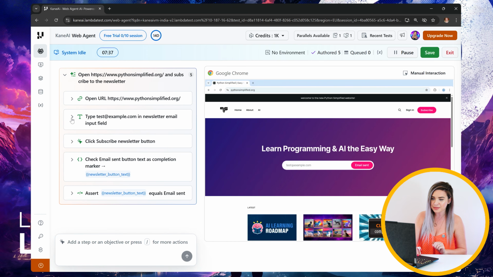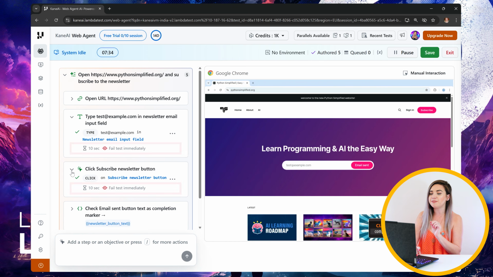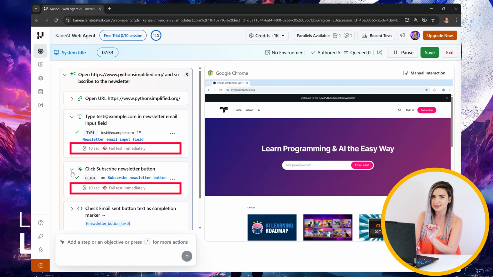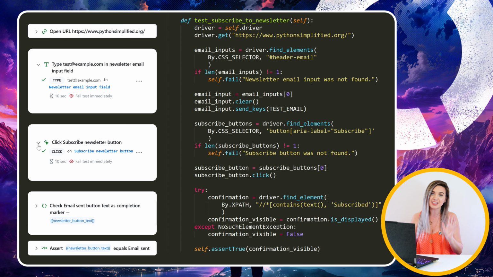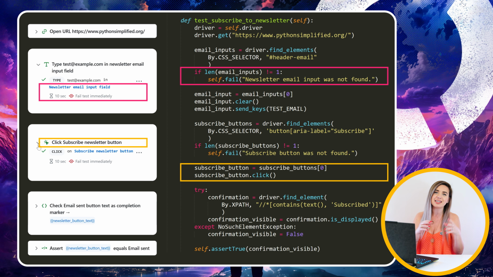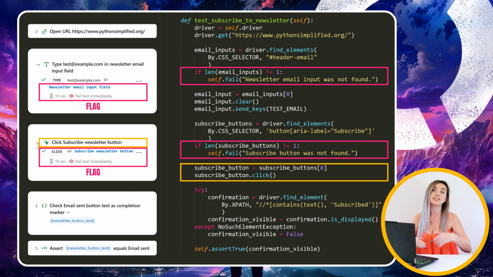And this is where things get interesting. If we expand some of these steps, we will see a fail test immediately flag. These aren't assertions. They're more like guard conditions. They can stop the test before we even reach the final check. So if we recreate the same flow with Selenium and Unittests, I have great tutorials for both, the structure looks very similar. Each step depends on the previous one. So if we cannot type an input, there is no point in clicking the subscribe button. And these flags, they stop the script from running as soon as something breaks.